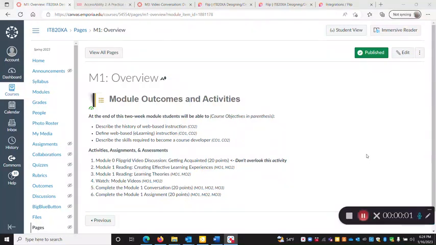Well, welcome back to Module 1. Just going to do a quick overview of the types of things to expect in this particular module.